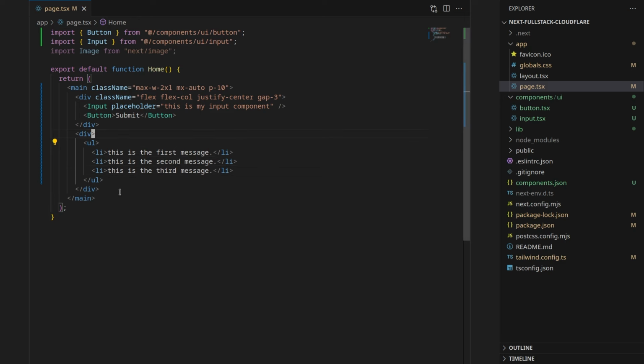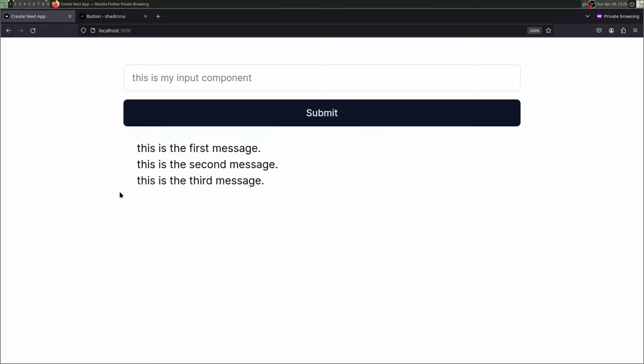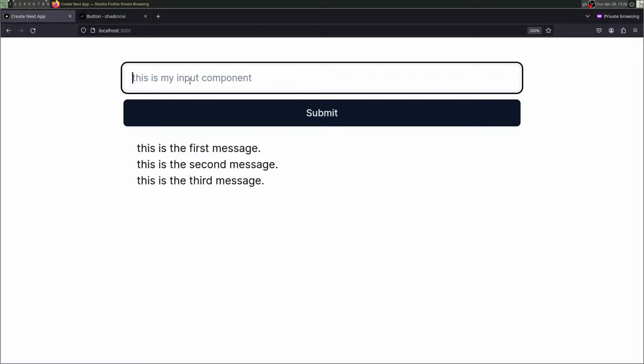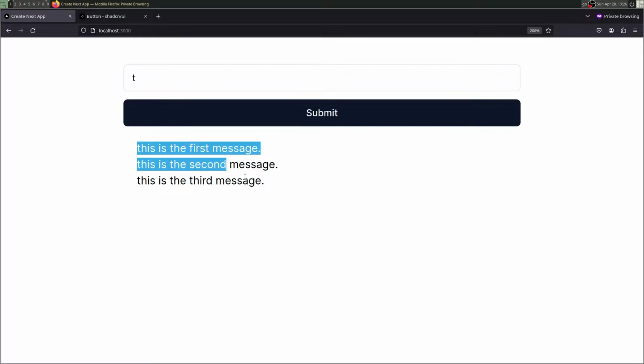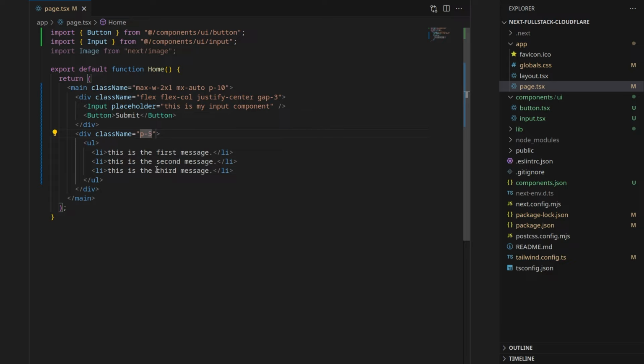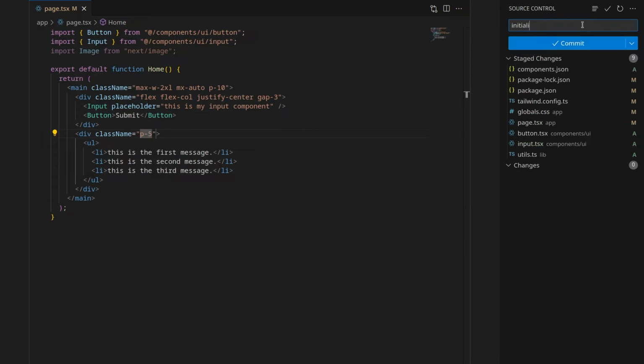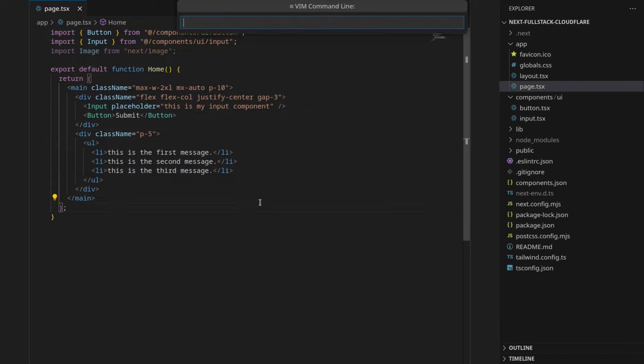Nice, but I want it to have some padding. Let's add a bunch of padding. Okay, this should be okay for now. So I want to add a message here. That message gets sent to our database, and then I'm going to show those messages here. Let's just commit these changes. I'm going to say initialized project. Nice. I'm going to close this file.